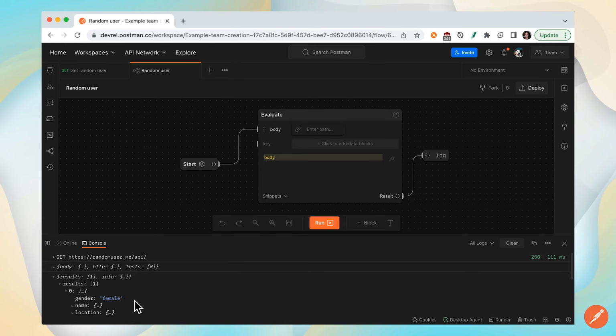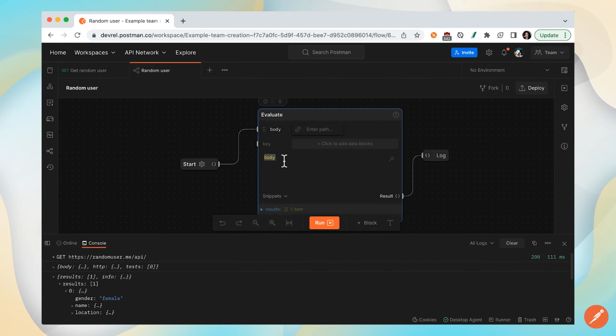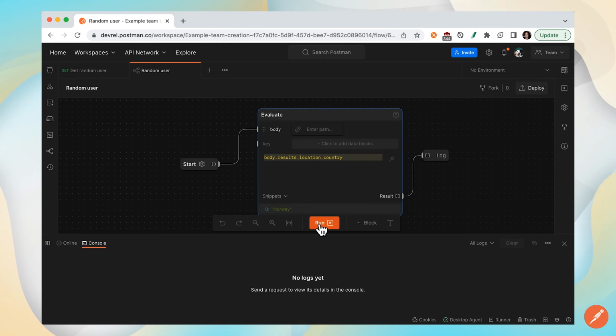What if you want to select specific information and not just output the entire body? Instead of the entire body, in the Flows query language field, we can actually specify what type of information we want to log to the console. So let's clear the console and this time run. And we're drilling down on the specific data that we want to log, Norway.